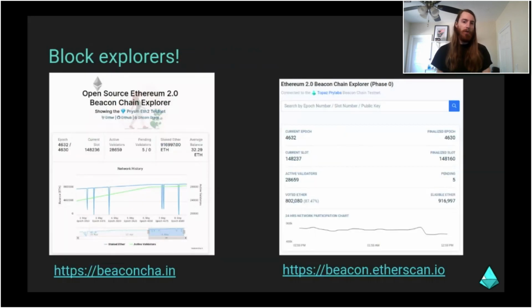But before we get into Topaz, block explorers are one of the coolest things that came out of Sapphire. We rely on these tools a lot in ETH1 today, and it's great to see that already, before Phase 0 launches, we have two amazing block explorers to choose from. We have Beaconcha.in from Bitfly and the Beacon block explorer from Etherscan. So these are really awesome.